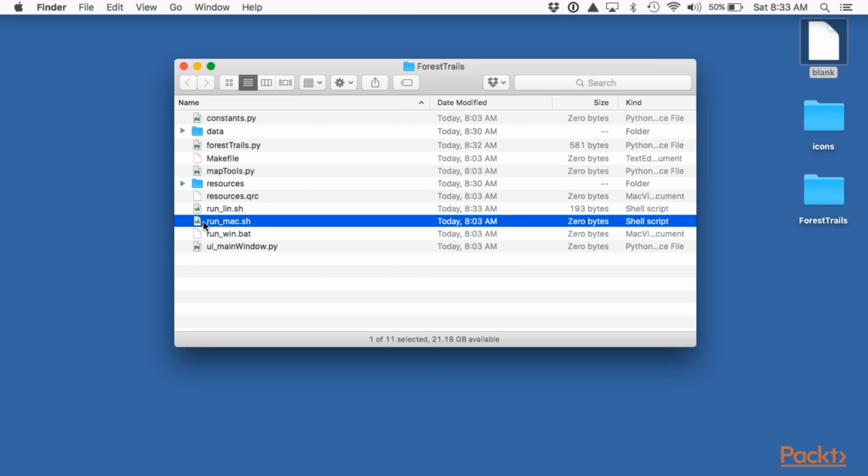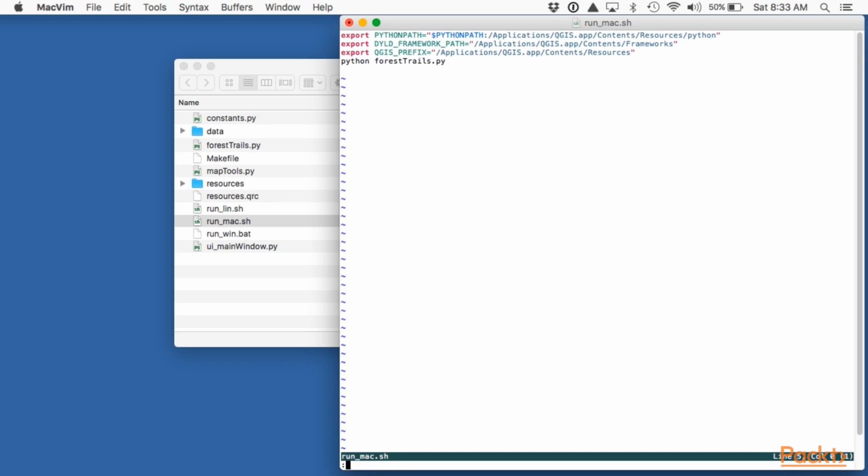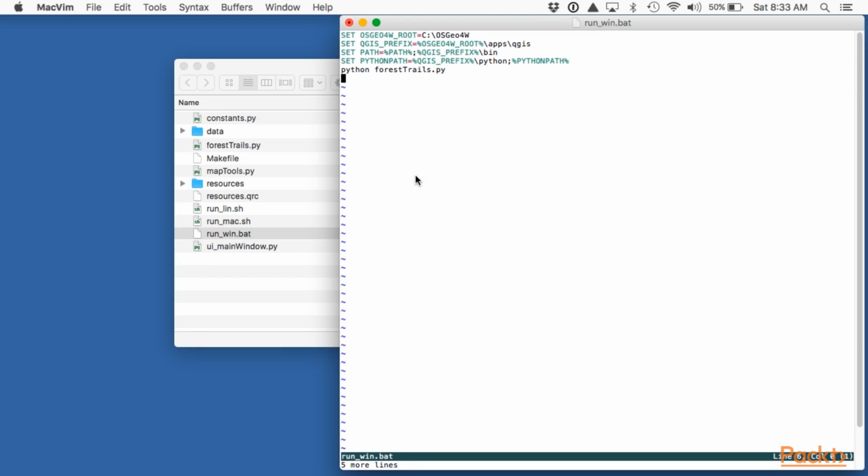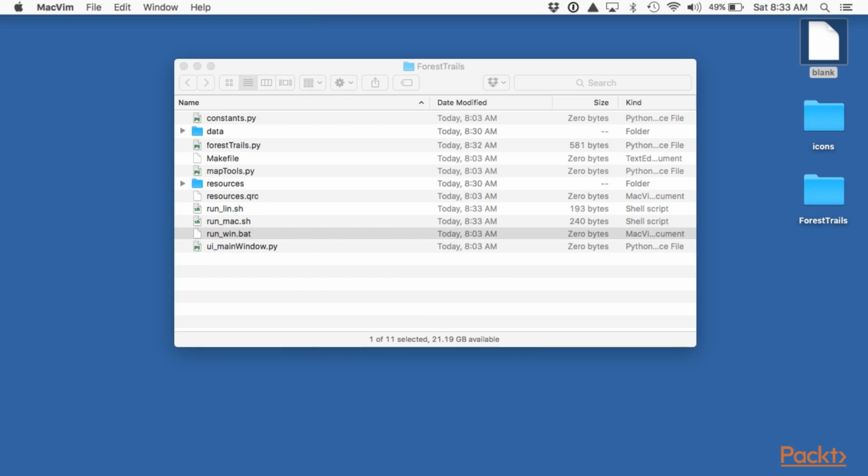Now, for a Mac, this is how you define your startup script. Now remember that you don't have to type all this in yourself. You can download the source code, so you don't need to worry too much about the details here. Finally, for Windows, this is what our batch script will look like.